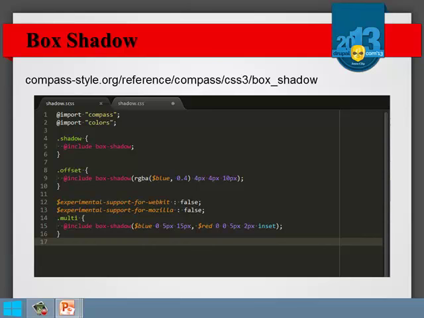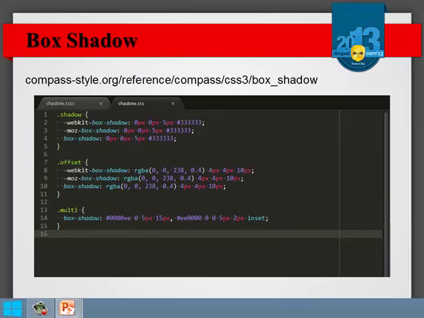If you'll notice on line 12 and 13, I've used the variables experimental support for WebKit false and experimental support for Mozilla false. These are built-in variables into Compass, and they tell Compass not to render out those browser prefixes. So we output that. Here's our 3 examples.